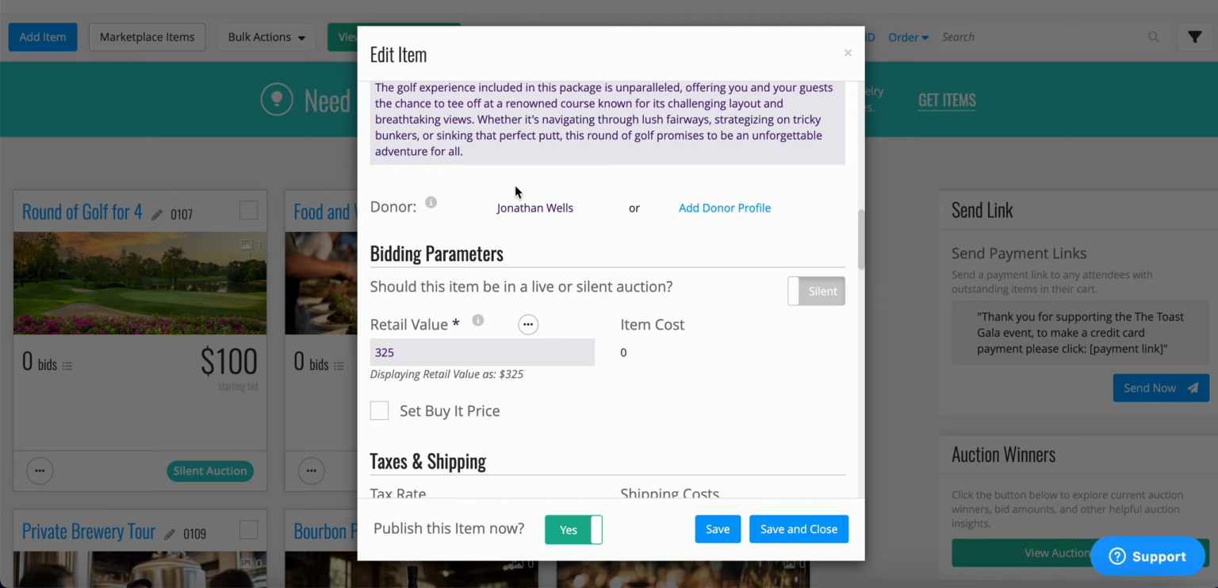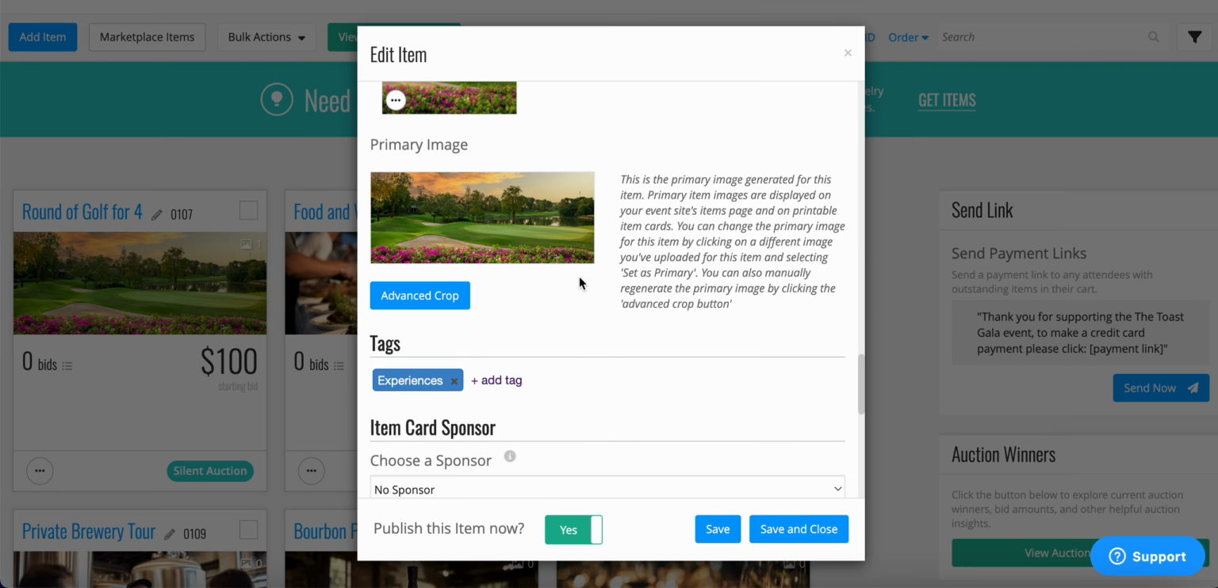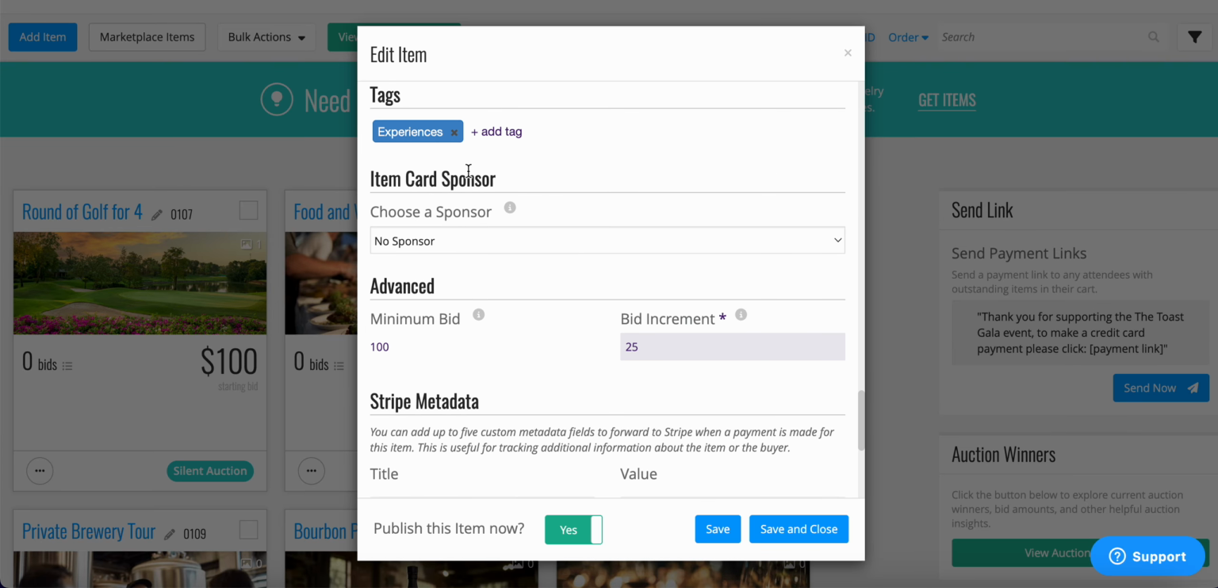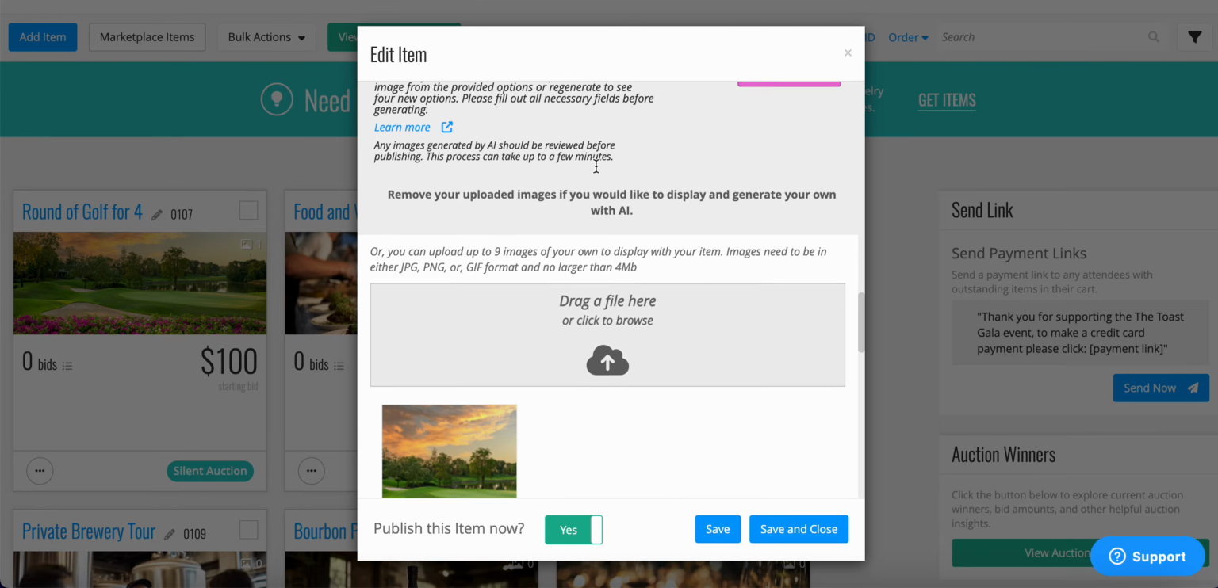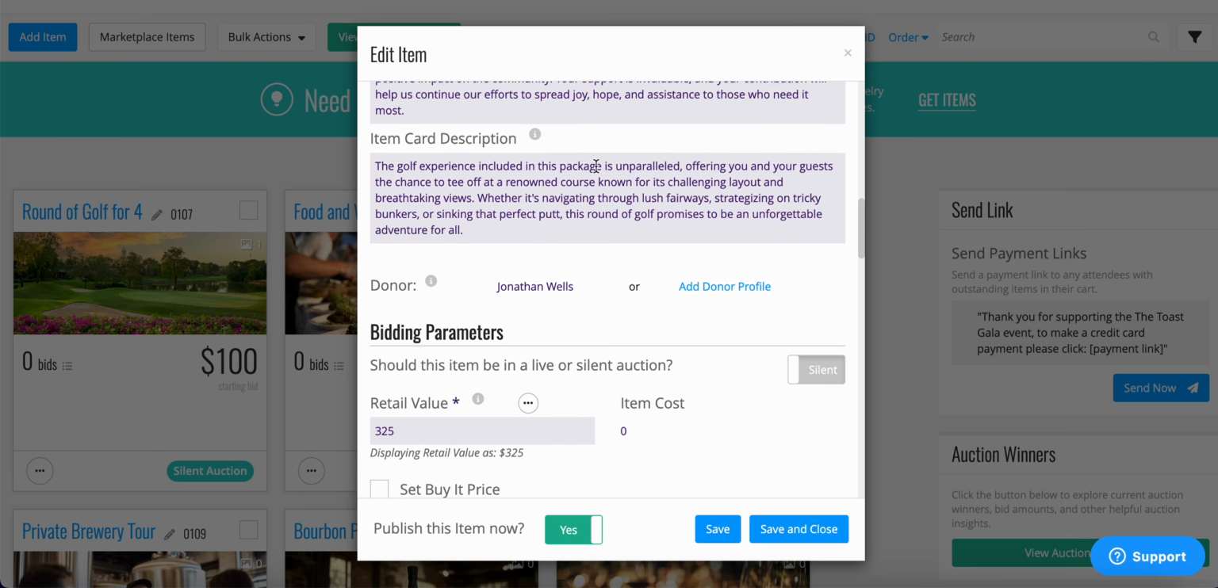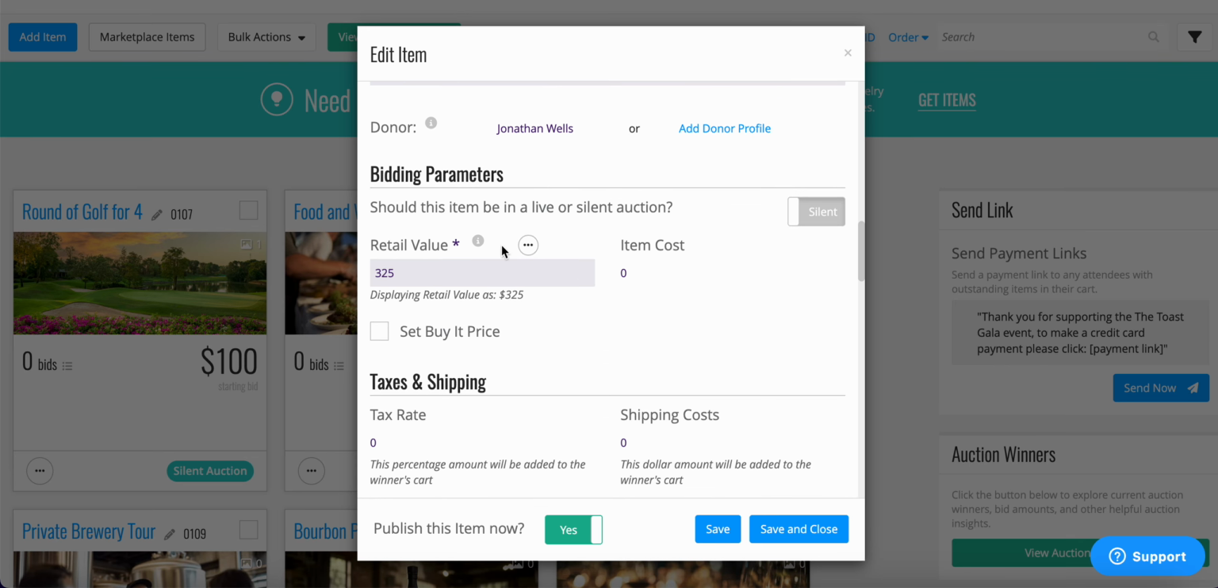Next, we have our donor of that particular item. There are 2 places that you could recognize the donor, either here by recognizing their name, or if we scroll down to the bottom and maybe it was actually one of our sponsors that donated the item, you can also select from those preloaded sponsors as well. Heading back up here though, the next space is where you'll include your retail value.